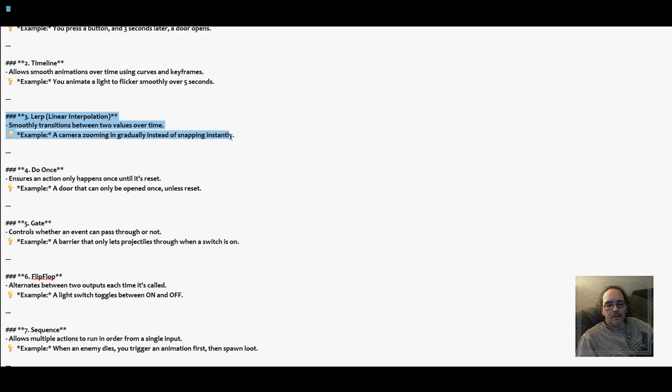Now can you talk about lerp, linear interpolation? Lerp? Absolutely. The lerp node, which stands for linear interpolation, is a super useful function for blending between two values. It's often used in animations and smooth transitions. The lerp node takes in two values, usually two floats, vectors, or colors, and an alpha value between 0 and 1. The alpha determines how much you blend between the two inputs.